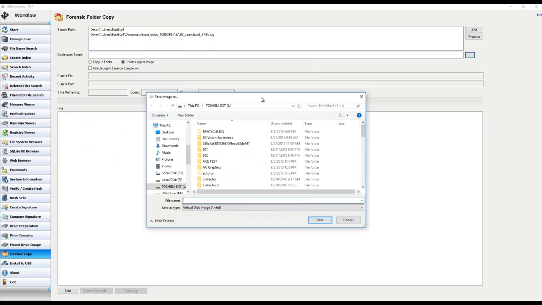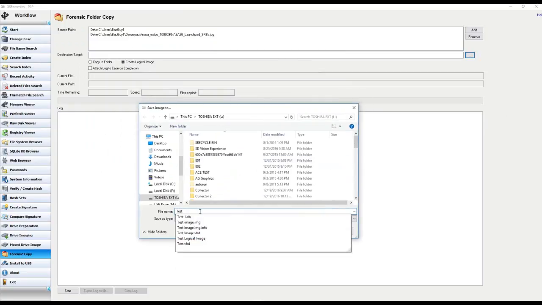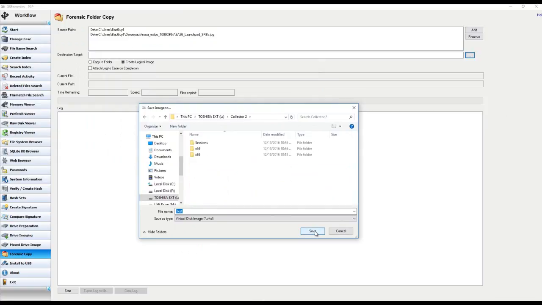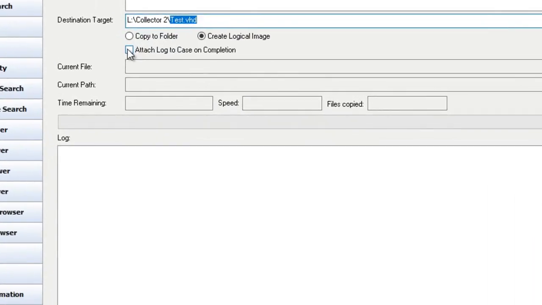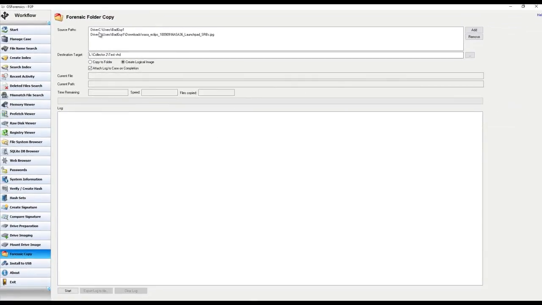So let's go ahead and we'll name this test. And now we can see where we're saving it in the L drive collector 2 directory, and then here's my file, which is going to be my logical image test.vhd. Now, if I'd like a log file that can accompany that, similar to our physical image, you can go ahead and check mark this box here as well. So once you have everything the way you want it set, again, you can add more files to the queue right here if you'd like.